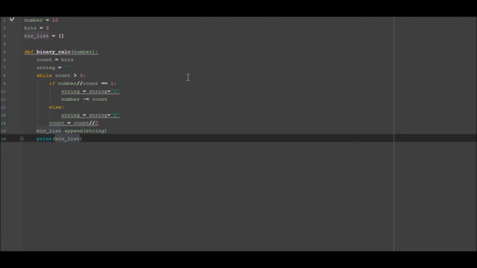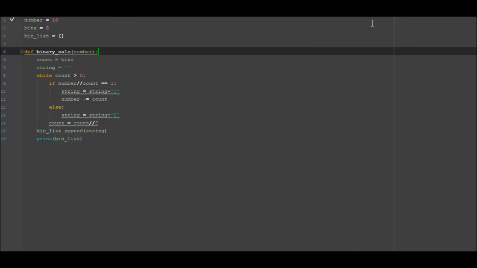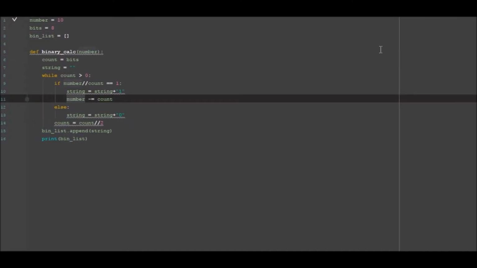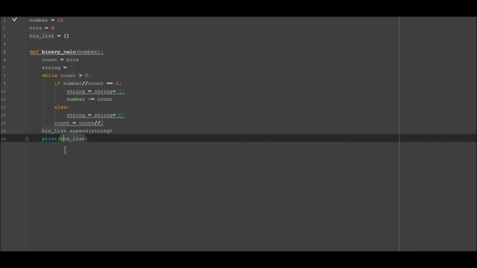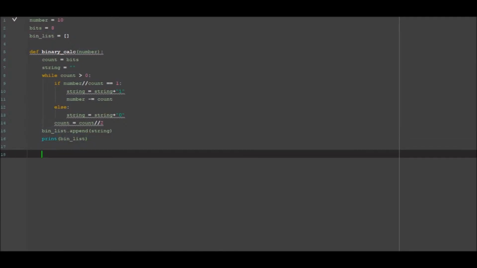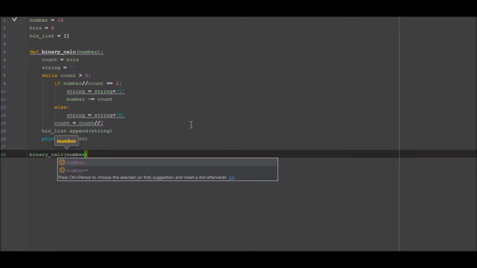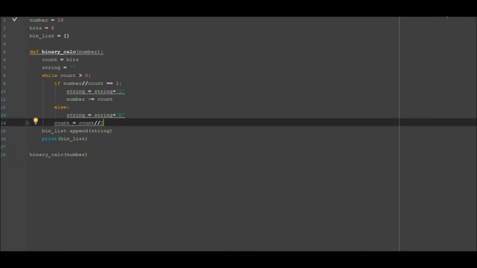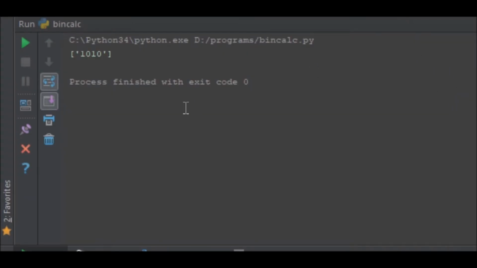Alright, so we can go ahead and run this now, and we should get 1010, because 10 is 1010 in binary. So let's go ahead and test that. Just before we go ahead and do that, we also want to add a binary calc call and pass number into that. Alright, so as you can see here, this is the list output we get.